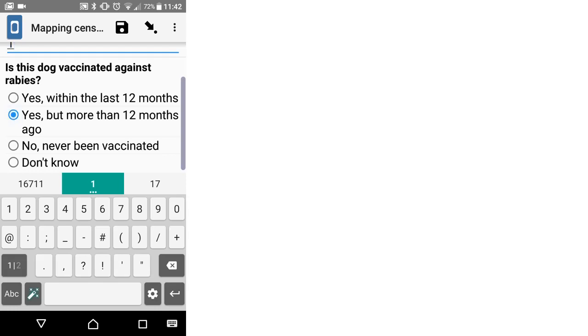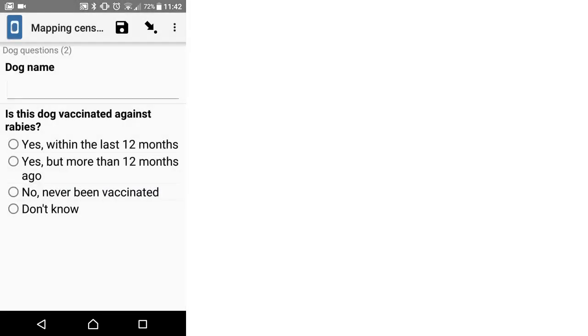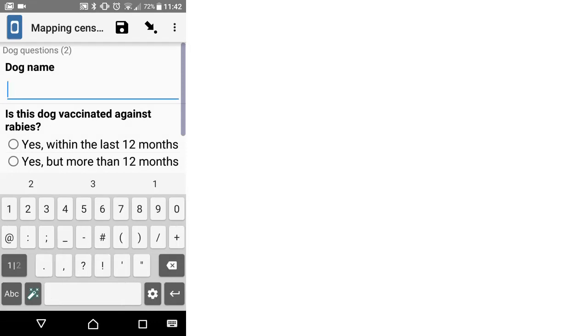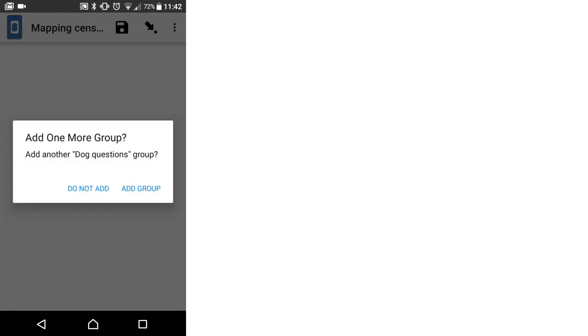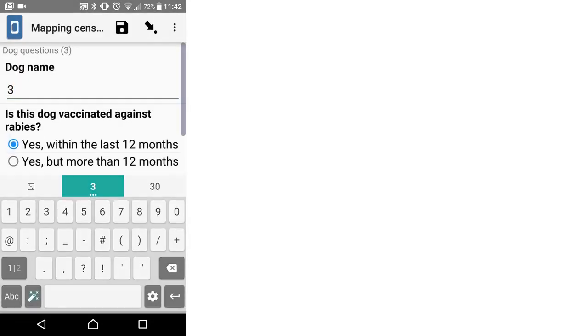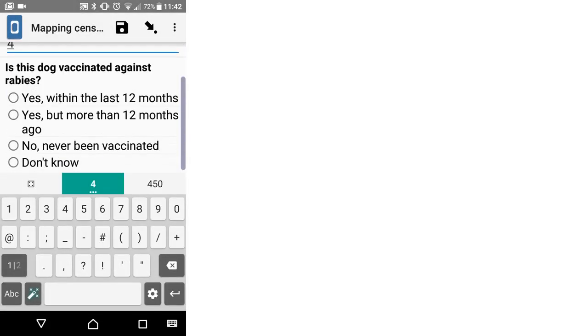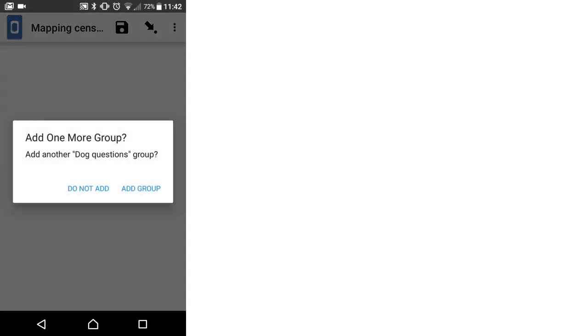So we could say yes for this dog, slide to the left. Now we want to add another group. This is the second dog, this one was vaccinated in the last 12 months. Slide to the left, add another group. This is the third dog. This one also was vaccinated in the last 3 months. And then the fourth dog, let's say that one was not vaccinated. Okay, so now we've done all of the dogs in the household.